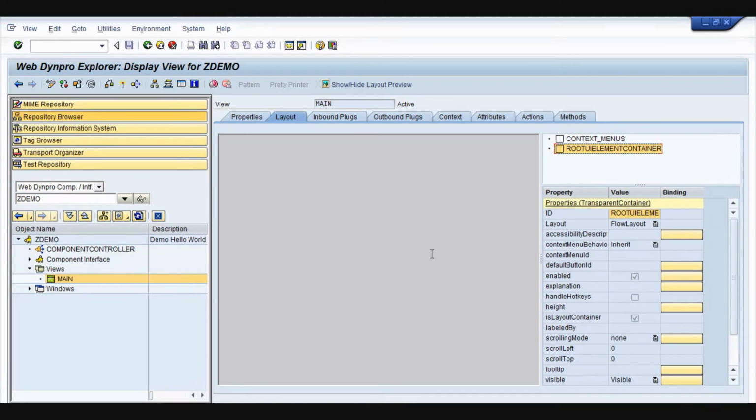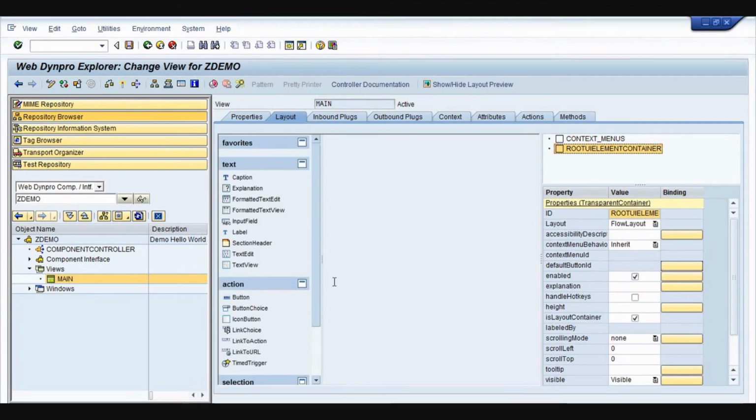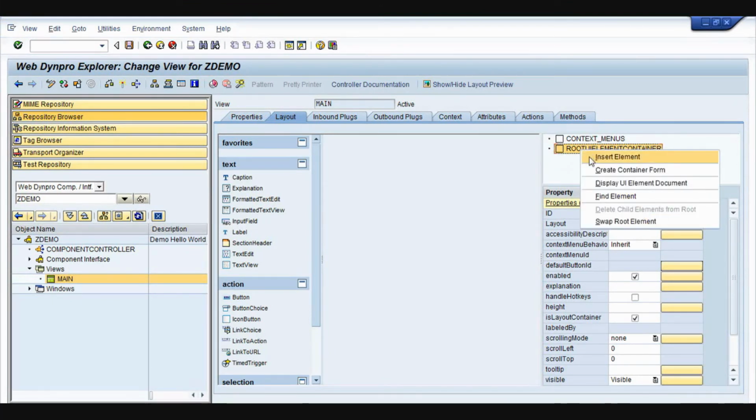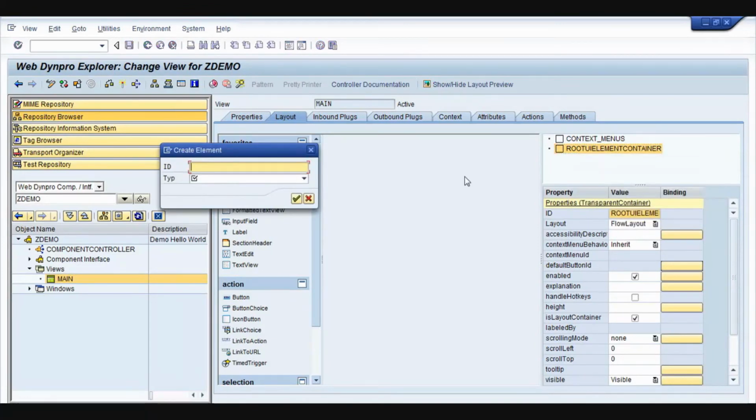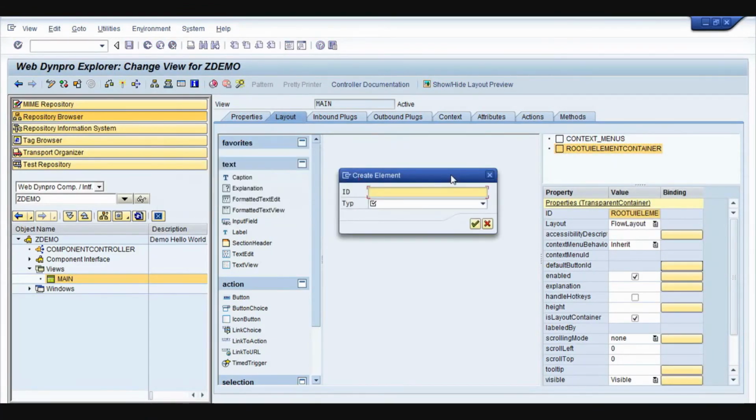Once you double click on the view controller, you will be provided only with this property of the UI elements. In order to edit it and embed some UI element into this view, just click on edit, where you will get the list of UI elements that are available. From here you can drag and drop whatever UI element you want in this particular view to be shown to the user, or you can also right click here and insert the element.